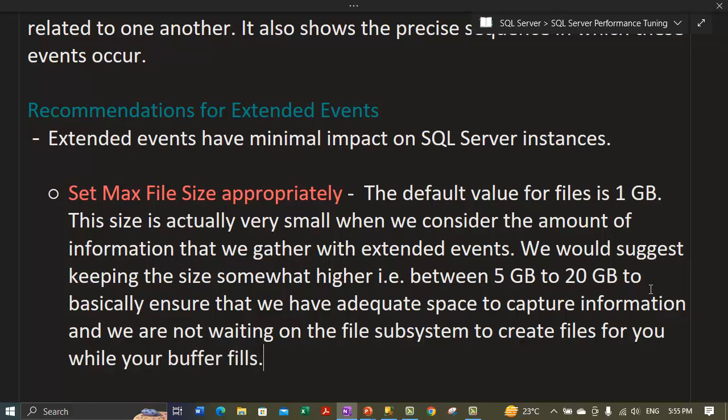All right, so the size should be apt for a single file. It should be between 5 to 20 GB. The reason we do so is that if we keep a small file size, then that file will fill very soon, as extended events capture lots of information. Once that file gets filled, the control passes to the file subsystem to create new files, and that's going to take some time. So ideally, it's good to keep one file with a higher size, right? That way, you should not be waiting on the file subsystem to create files while your buffer is filling up.